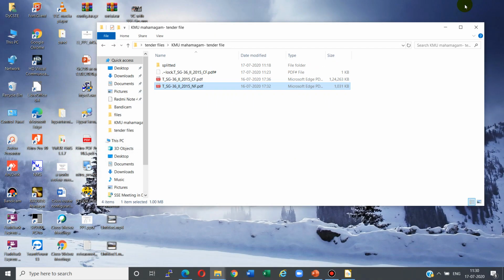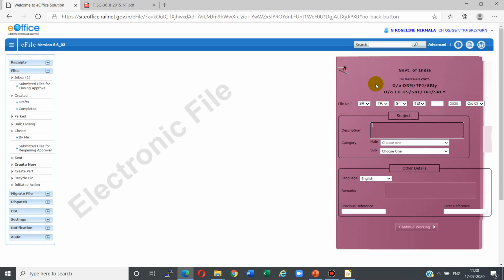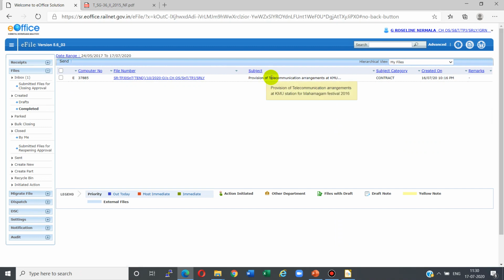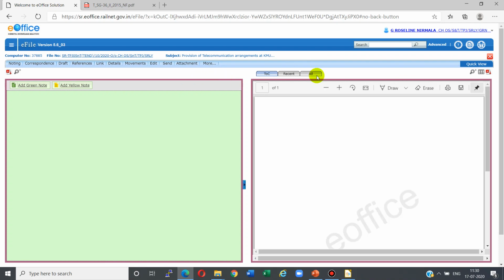So this is the noting part here. I have to type the same name in description, and I have to click on continue working, so the file will be created. I have already done that part. As you can see here, provision of telecommunication arrangement to Kumbakonam station for Mahamaham Festival 2016, and the file has been created and it is empty now. So once you click continue working, the file will be created and it will show like this. This is an empty file.